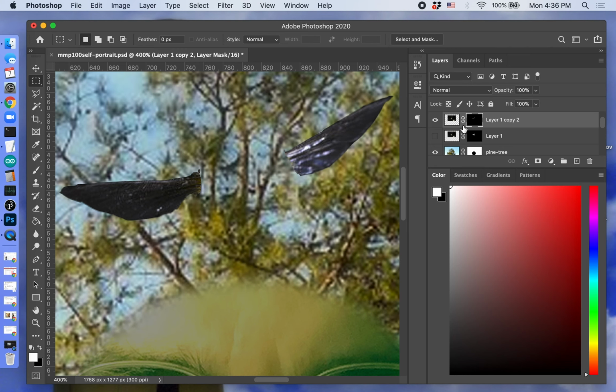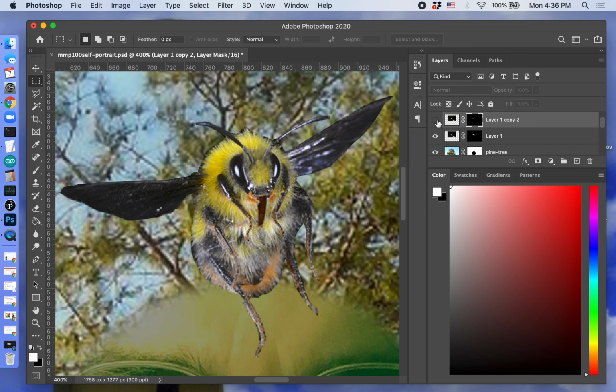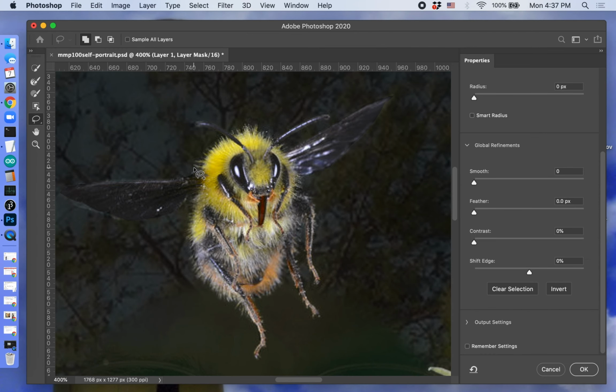You see that I have a layer that's just those wings. And so now I'll be able to modify those a bit more. And so what I'm going to do now is I'm going to go to my other layer. I'm going to do the same thing, except I'm going to remove the wings.